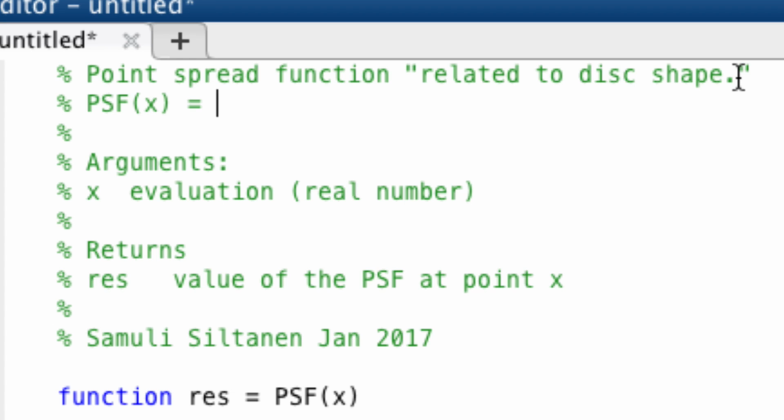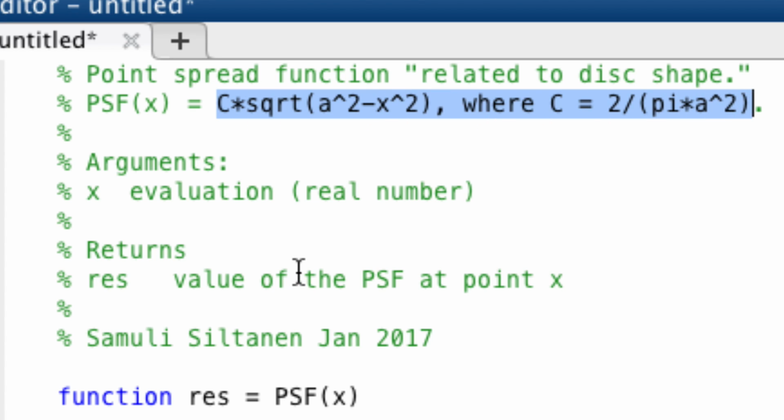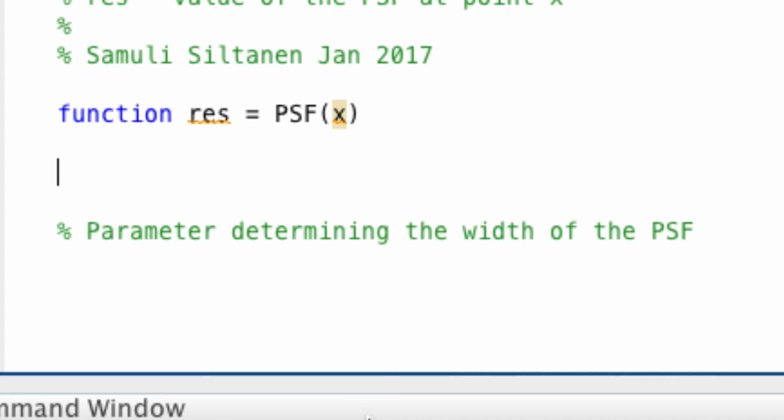PSF of x is c times square root of a square minus x square, where c equals 2 over pi times a square, maybe something like this. Let's see. I will steal these to be used down here. So a, let's first make it like 0.1.